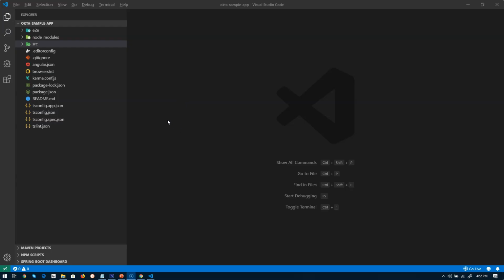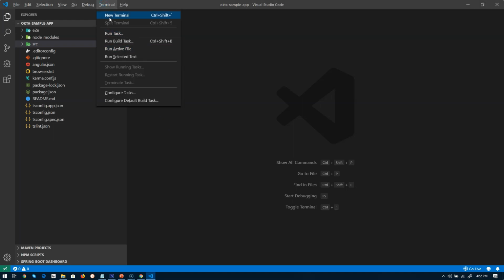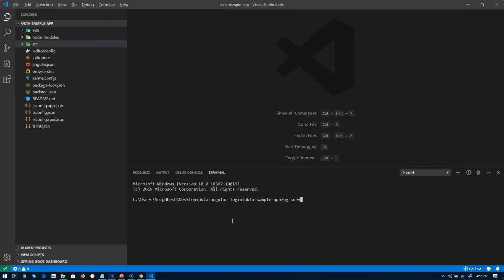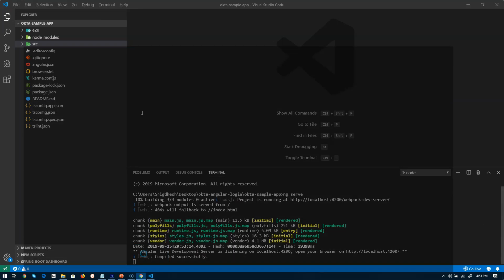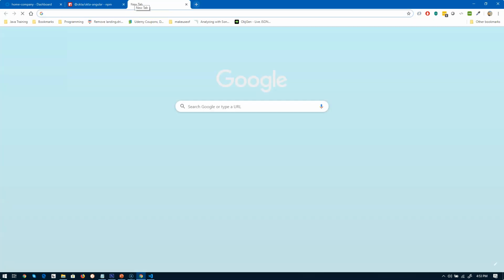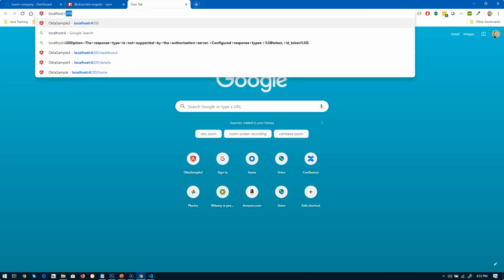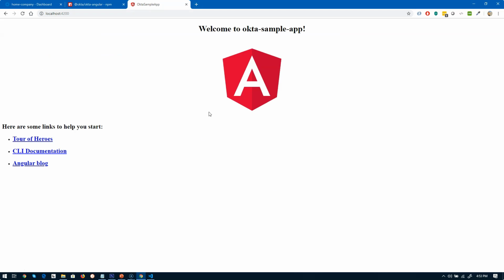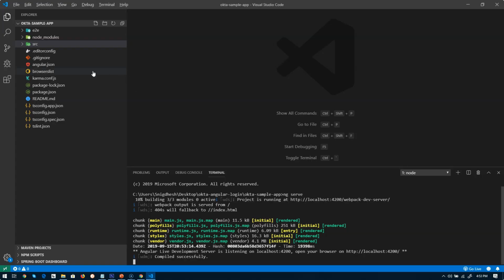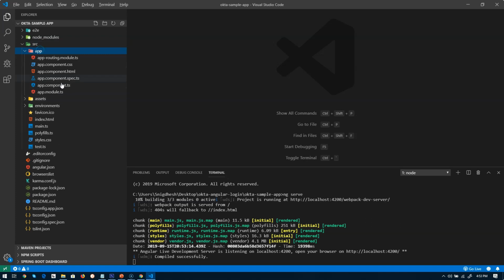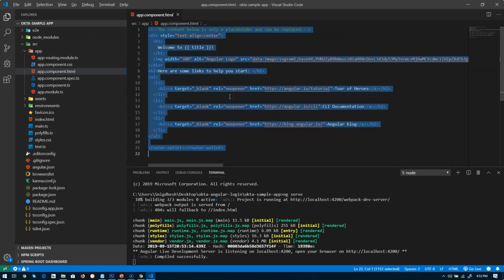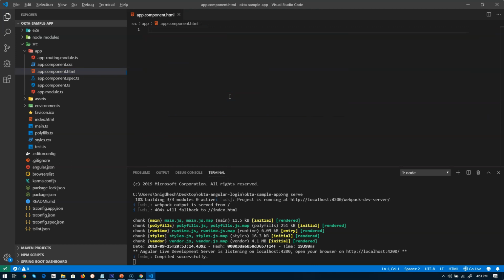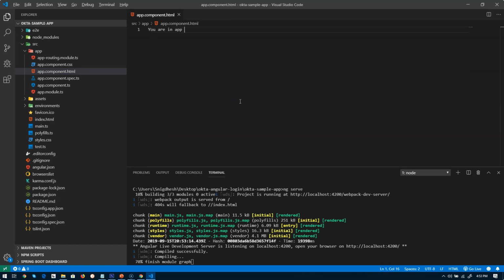As we just created an Angular app, let's test this app first. I'm trying ng serve. It's compiled successfully. Let's try to run this on localhost 4200. So the app is successfully running. Let me go ahead and change everything from this application to the app component.